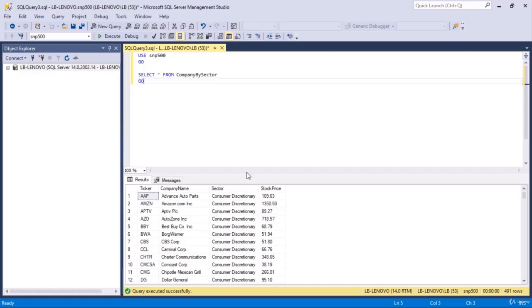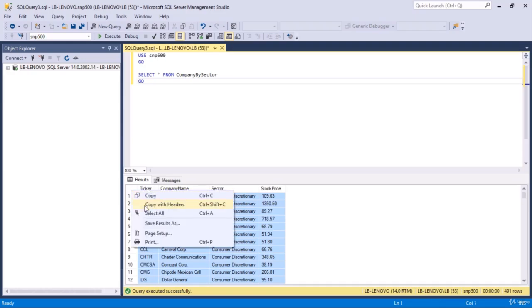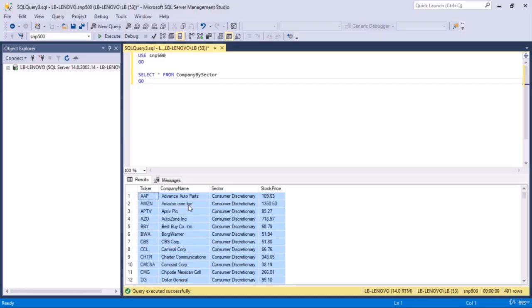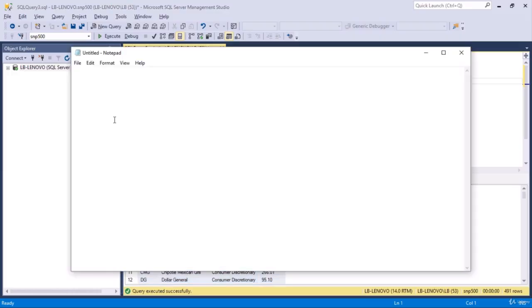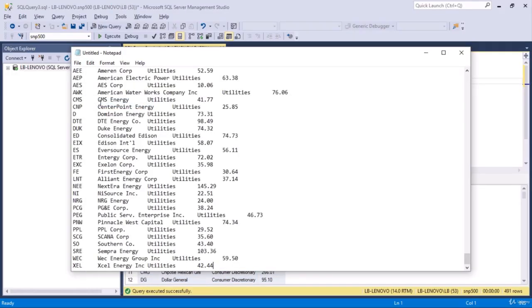Then we just click with the left mouse button on the empty field next to the column names and select all the table content. After, we click with the right button on the same field and choose Copy with Headers from the context menu. Now we can paste the data into any text or spreadsheet editor. We will paste the data in the notepad.